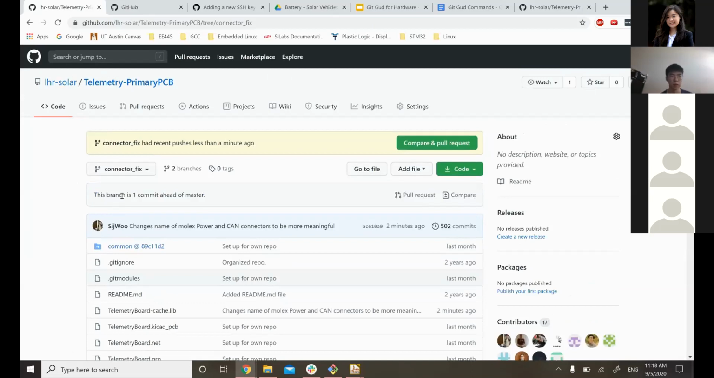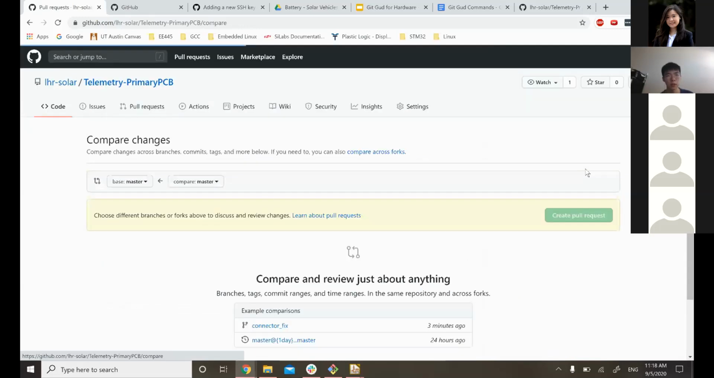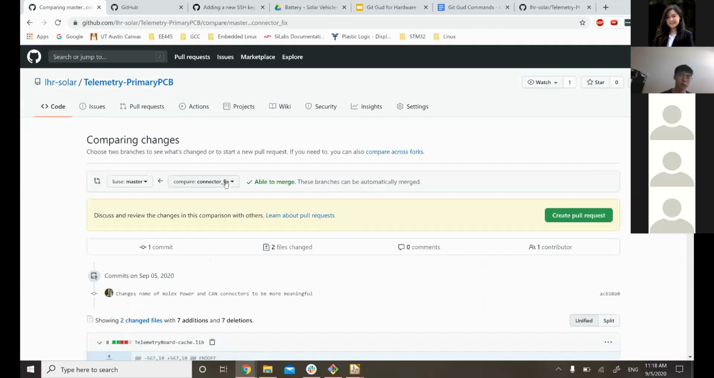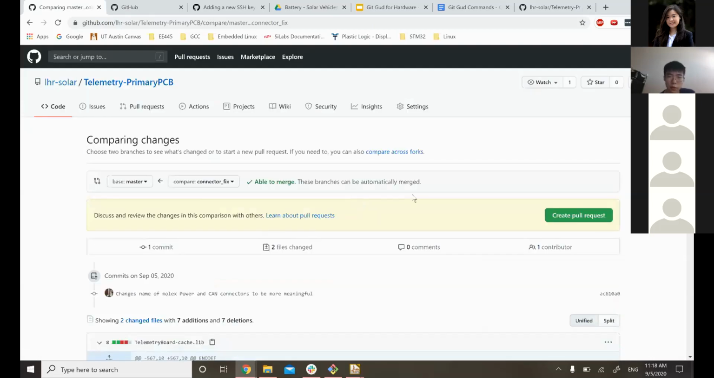Yeah, so once you've edited everything you want to do, now you want to update the master branch. To update the master branch, you can see right here that if you edited your own branch, it will have a compare and pull request, or you can just go into here and make a new pull request. Just make sure you change this to your branch name. And then create.